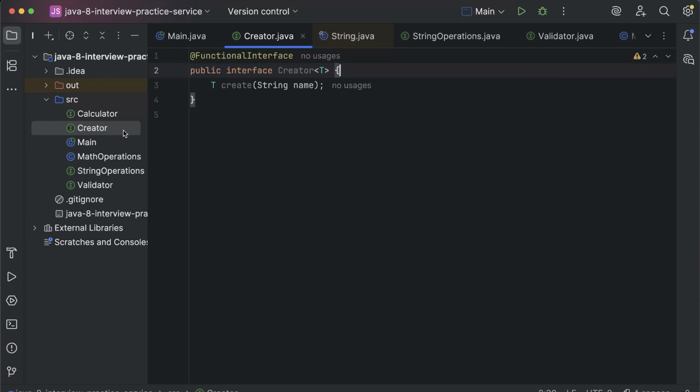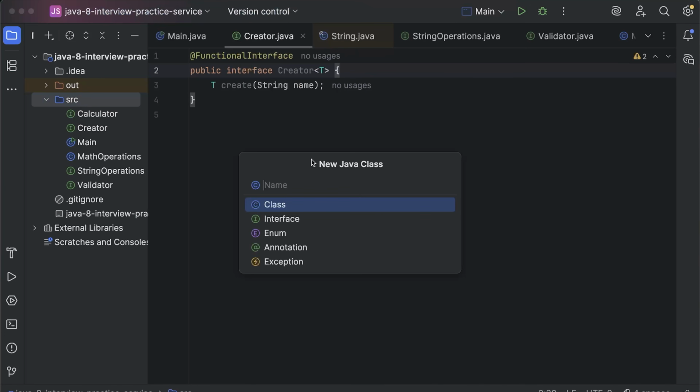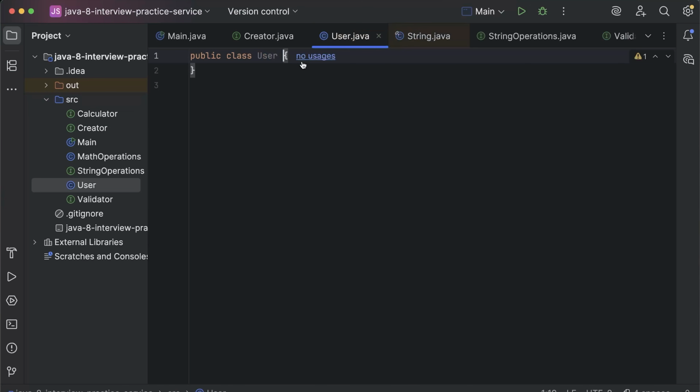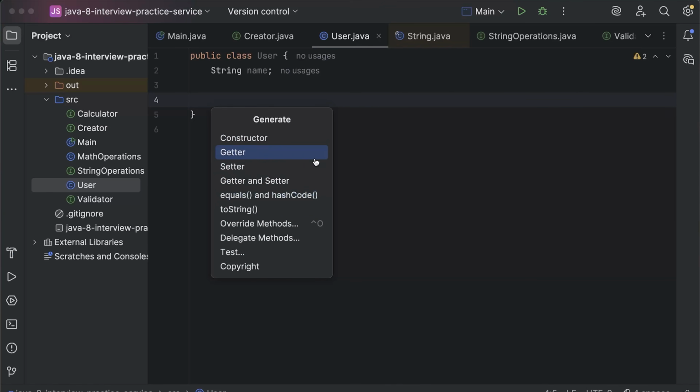Cool. Now I'll take two classes. One is a class named User. It has this field, String name, and I'll simply generate a constructor.